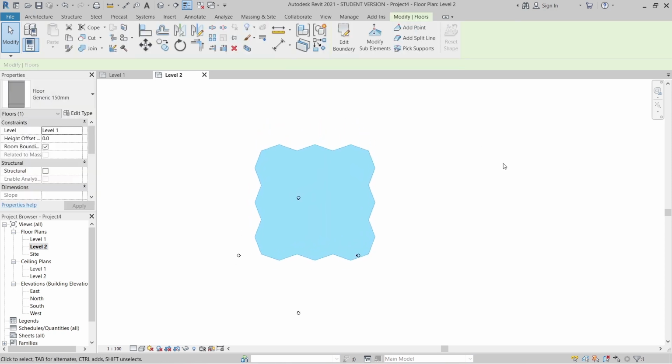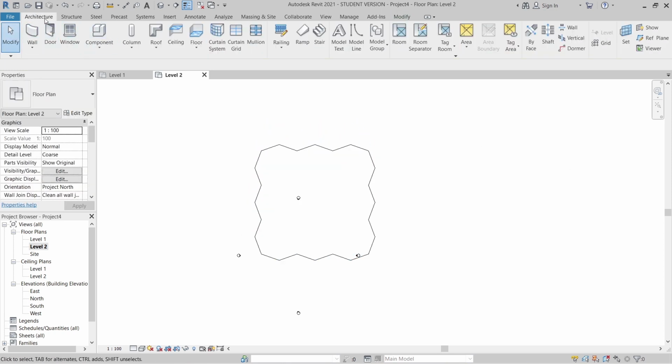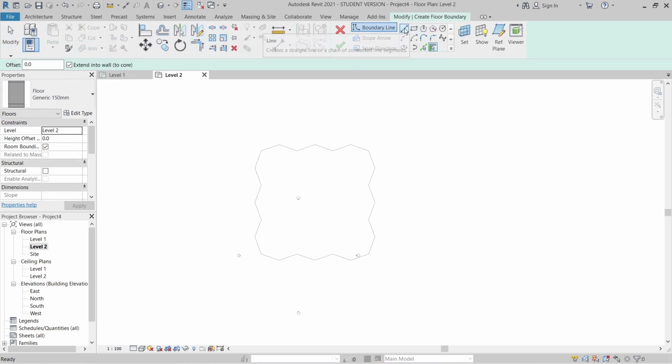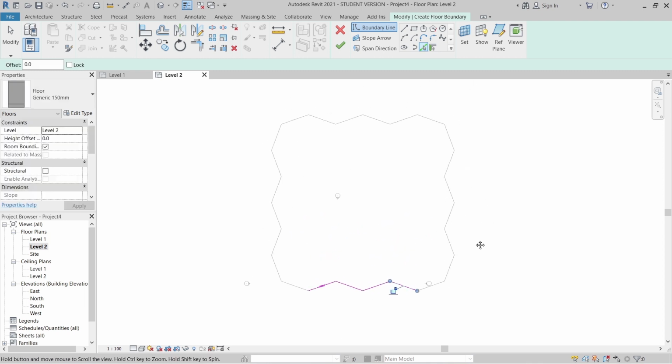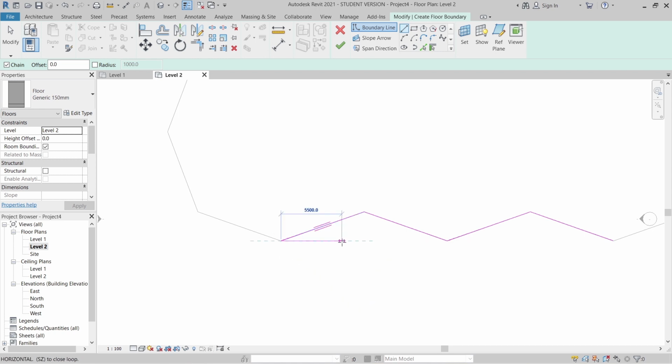So what we need to do next, I'm going to my architecture tab again. Then using our floor, simply using our pick line, I'm going to pick here: first point, second point, third point, fourth point. Again, I'm going to pick here also. Then use our line here, start here for a straight line.